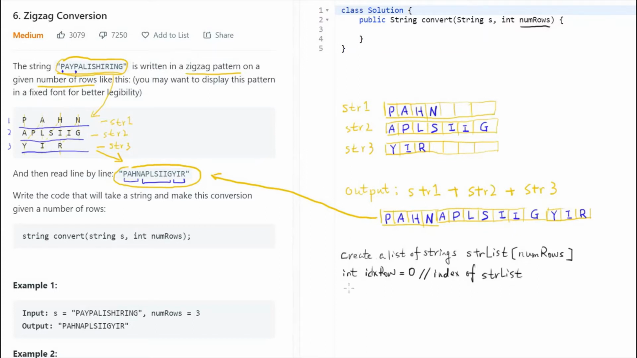The second integer variable is the step. We initialize the step with -1. This is the moving step for the string list, and it has two values. For -1, it will move upward. And if the value is 1, it will move downward.